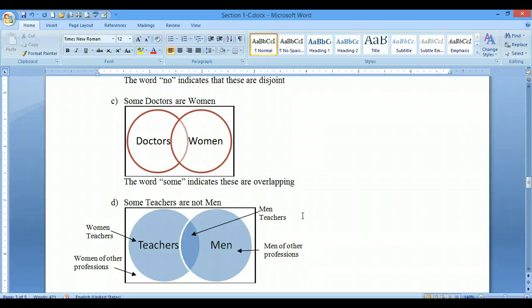Okay, some teachers are not men. So in this case, we're going to make 2 overlapping. My subject of teachers, predicate, not men. So I have teachers, and let's go ahead and just do men, so that outside of that bubble will be not men or women. So if these are all teachers, and this is all men, overlapping are men in the profession of teaching. Over here, men that are not in this teaching circle are men of any other profession.